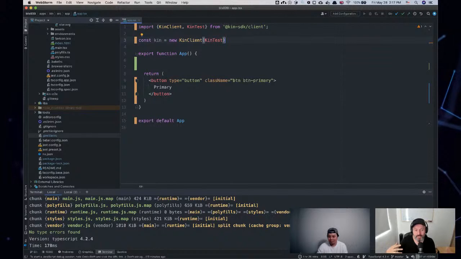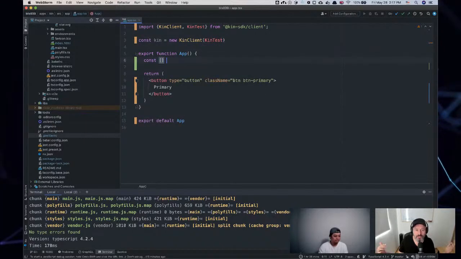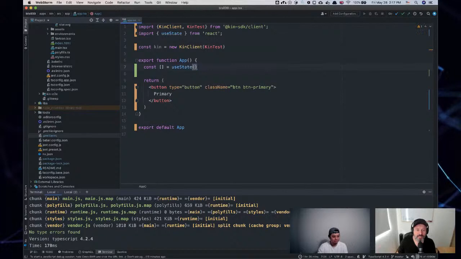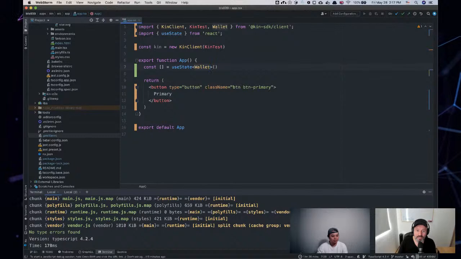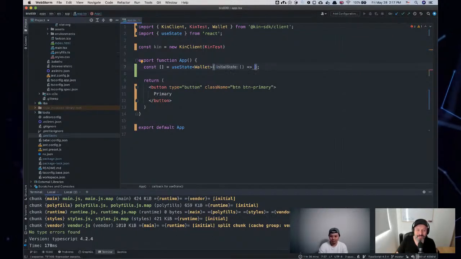Now, we need a place to keep our key pair. And I would say let's use state for this, probably, just in order to have this. And I think you can use a generic called wallet. And the generic wallet comes from, there you go, Kin SDK client. And if you like, you can initialize this actually inside the arrow here and do this arrow function trick that I got taught a few months back. And you want to use the create wallet method. Create wallet, there you go.